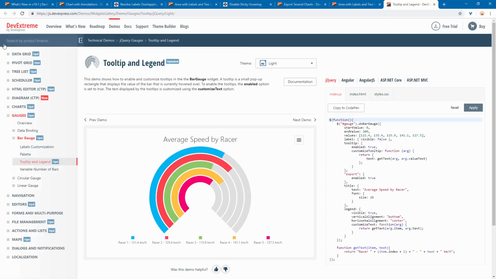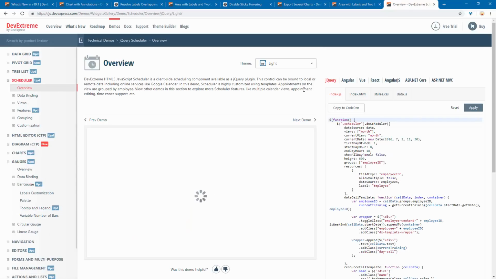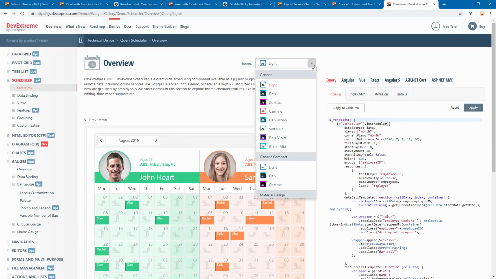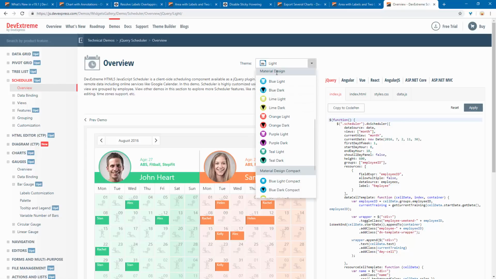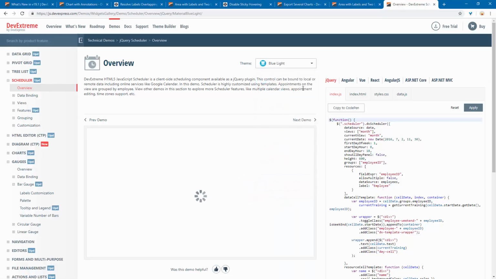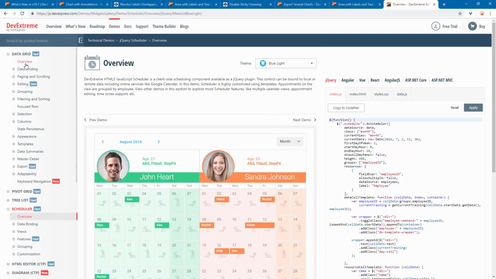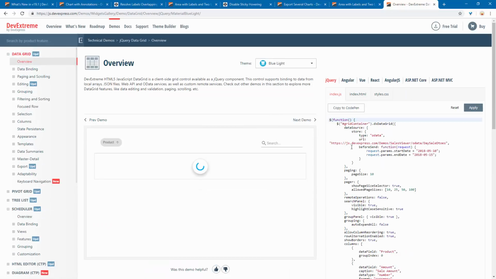But let's move on, Don, and talk about something else, and that is our themes. And you know what? Let's just use the scheduler for this. So last year, you remember, we introduced the material design themes. Now, these are based on the Google Material Design Guidelines. So we studied those guidelines, and they're very popular, of course, with the Google products. In fact, I think let's use the data grid for this. I think the data grid looks good with material design as well.